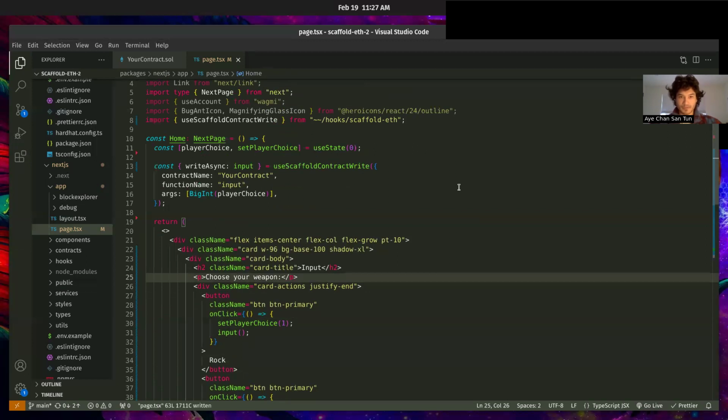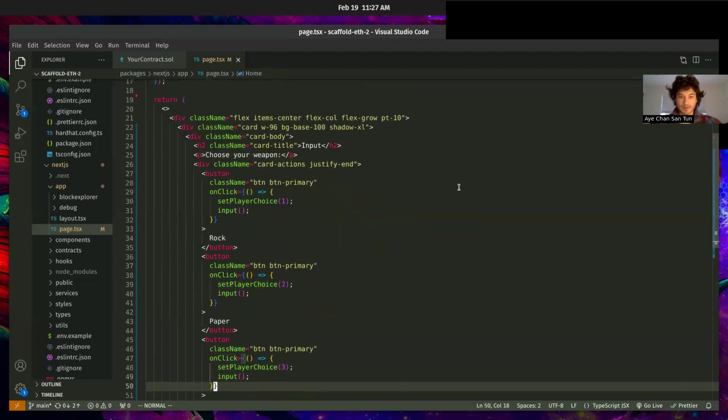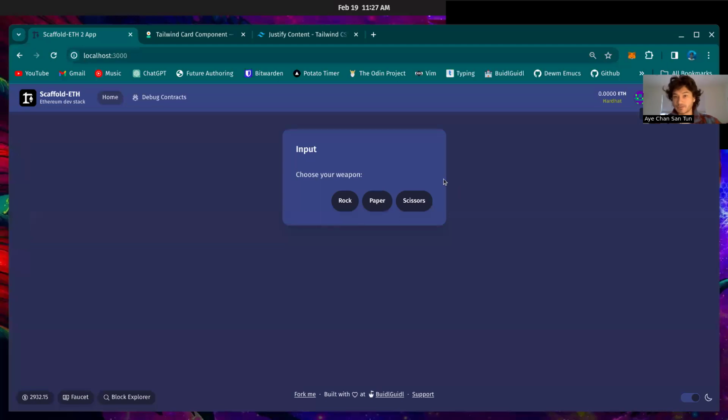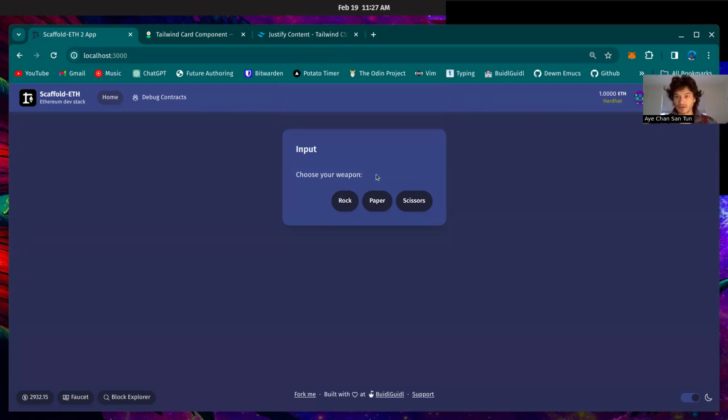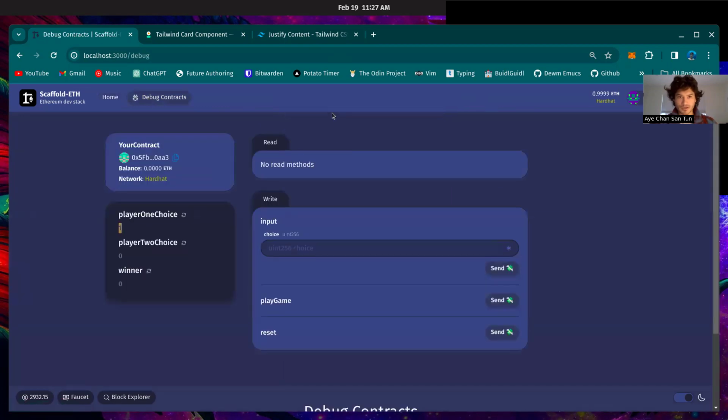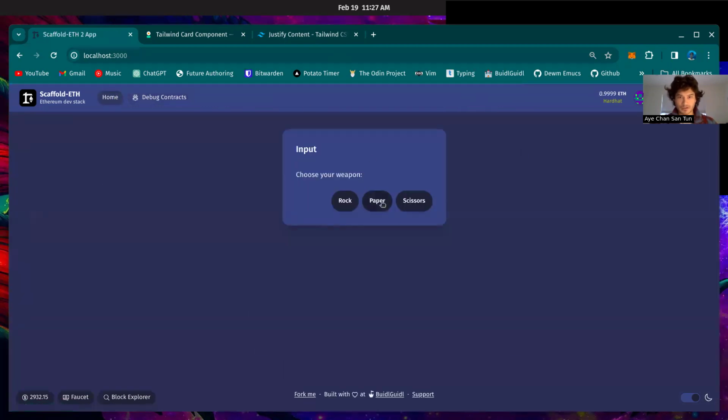Okay. So now when we click these buttons, we can check our debug contracts tab and make sure everything's working in order. So we'll do rock. Don't forget to grab funds if you restarted this project for some reason. Okay, we have funds now, so we'll go rock, and this shouldn't, oh, that did work. Okay, let's see, paper.